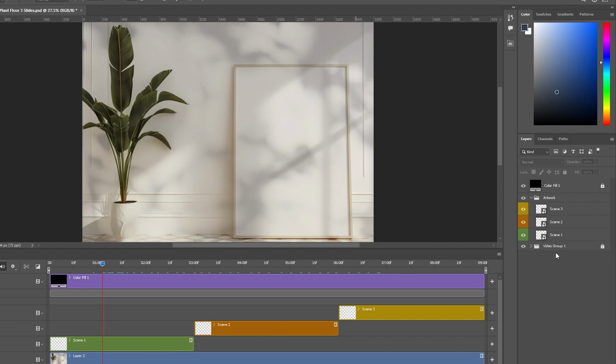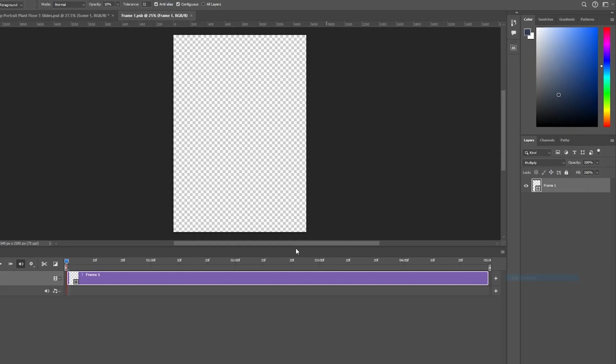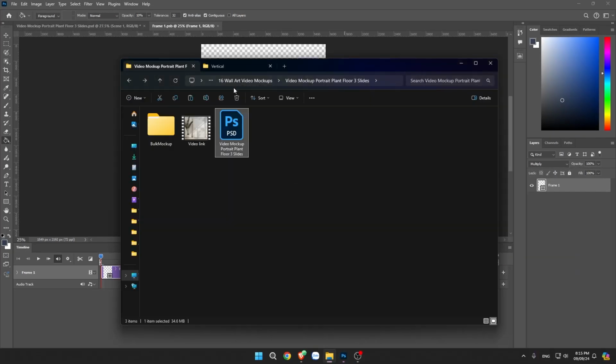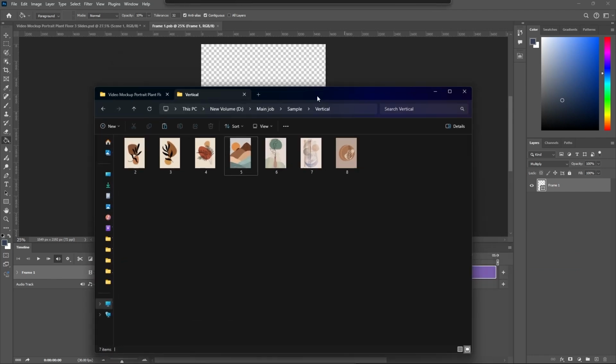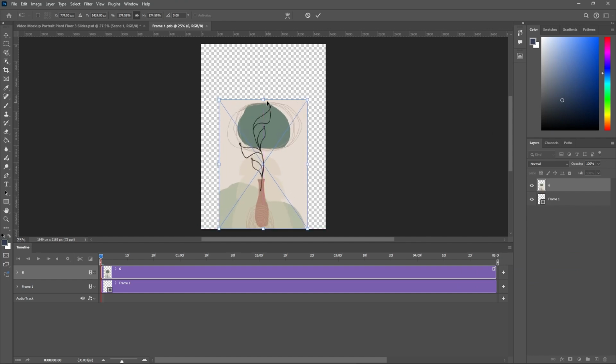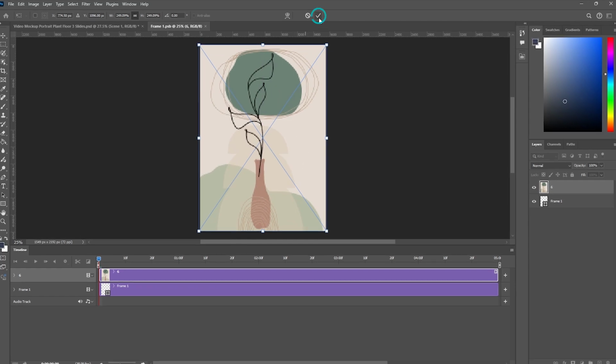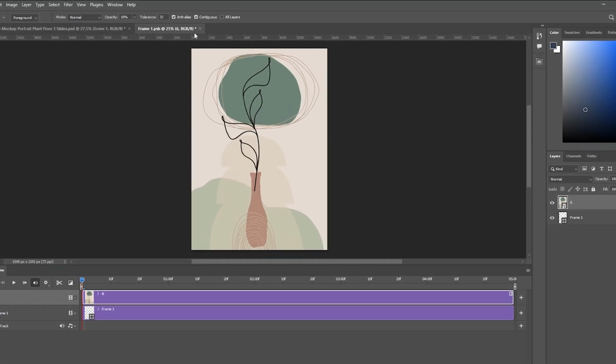To upload your artwork, just double-click on the thumbnail, or if you prefer, right-click and select Edit Contents. This will open up a new window where you can import your design. For my example, I'm using this artwork right here. If your design doesn't fit perfectly in the frame, you can go ahead and adjust it, just like I'm doing here. Once you're happy with how it looks, simply click the check mark or press Enter.